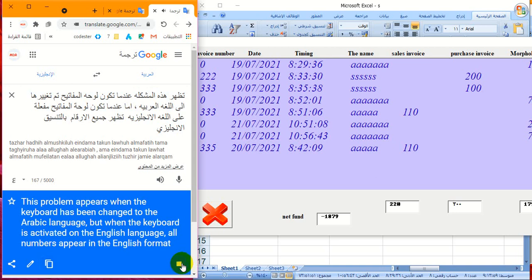This problem appears when the keyboard has been changed to the Arabic language, but when the keyboard is activated on the English language, all numbers appear in the English format.